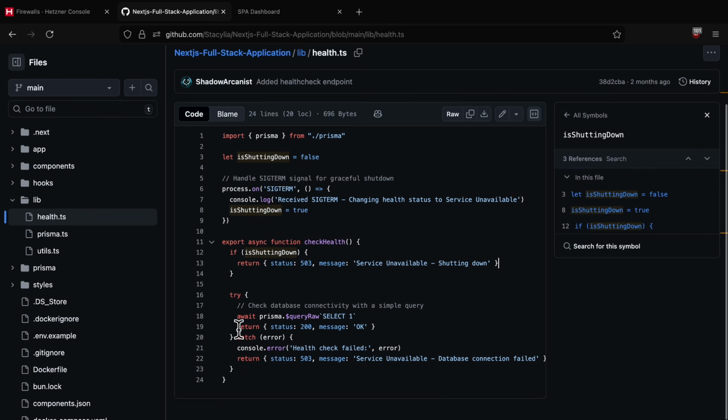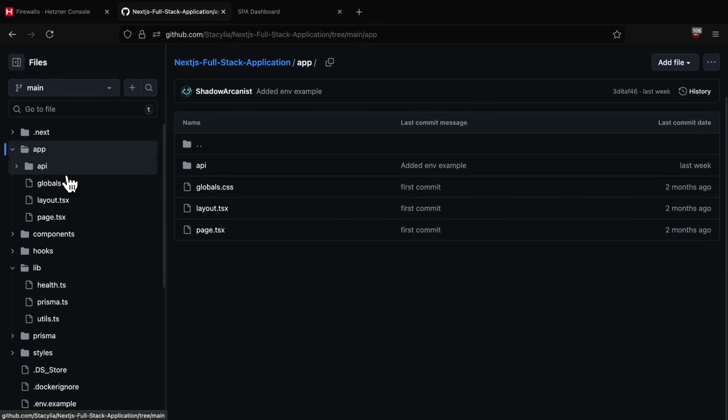If the isShuttingDown variable is false, the function runs a simple query on the database using Prisma. If the query executes successfully, it returns a 200 status code. If there's an error, it logs the error to the console and returns a 503 status code with a service unavailable message. This logic makes sure our app is only considered healthy if it can access the database without any issues.